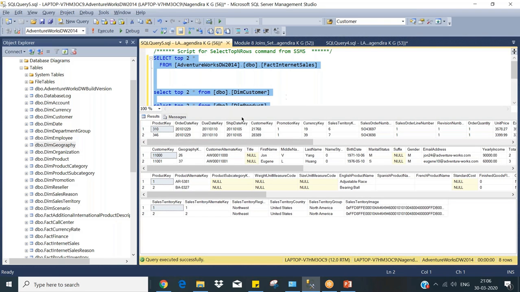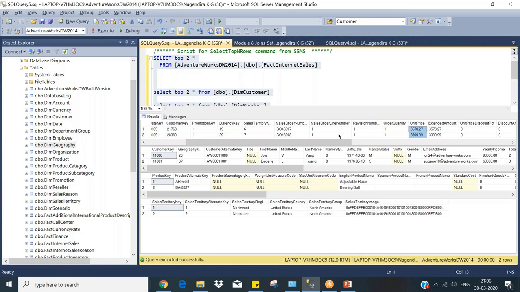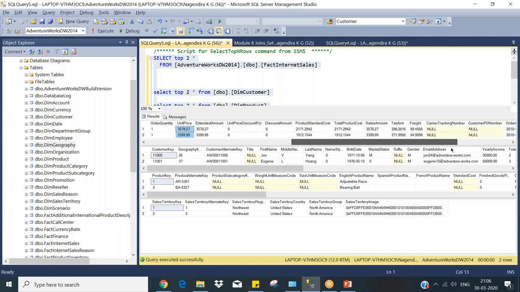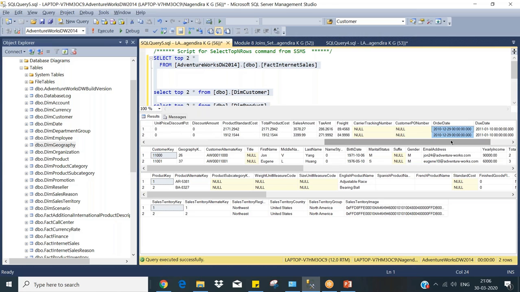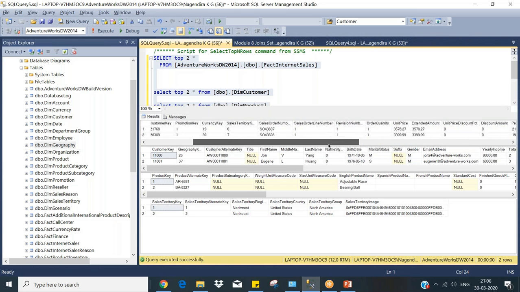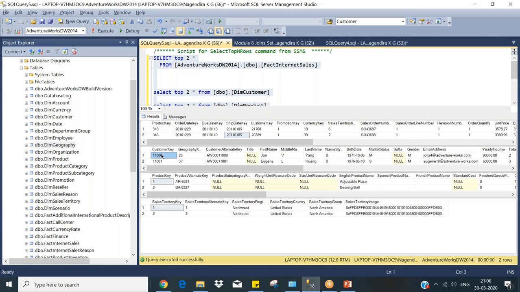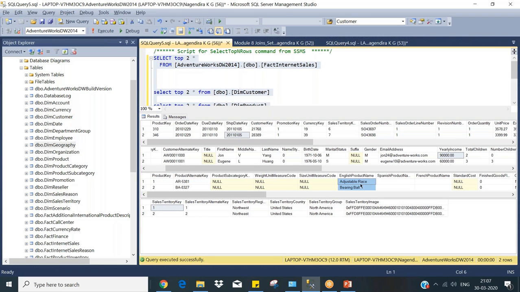So this is what you have in this table. This is your transaction table: the customer, product, purchase price, discount amount, discount percentage, product standard cost, and when it got ordered and shipped. Then this is your customer information, which has a name, birth date, email address, and income. Then the product table has the product code and description. Then sales territory contains the country name and group.